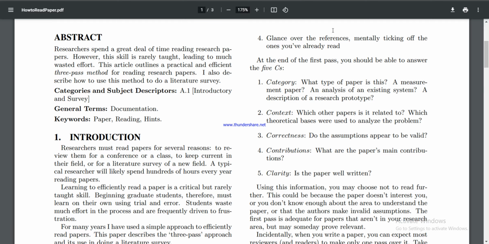Out of these references, you might have read some papers already, so you'll get the link. You can link, okay, I have read this one, that paper was doing that, so maybe this one is doing this. So you are able to link all these things. At the end of the first pass, you should be able to answer the 5 C's. So what are the 5 C's? The category, the context, correctness, contribution, and clarity.